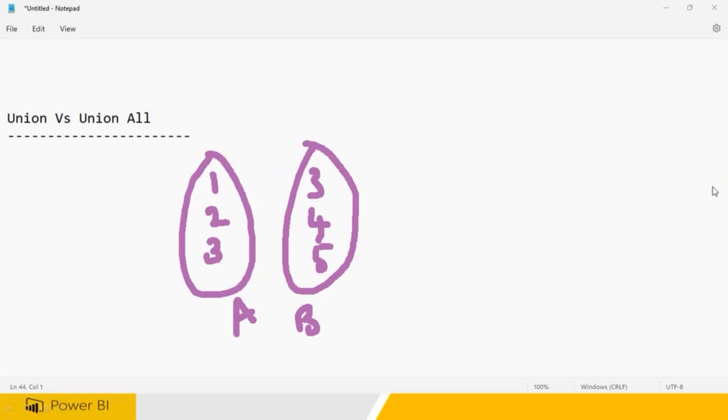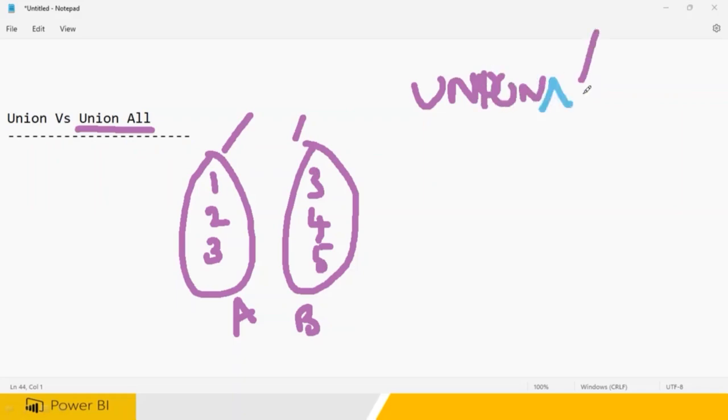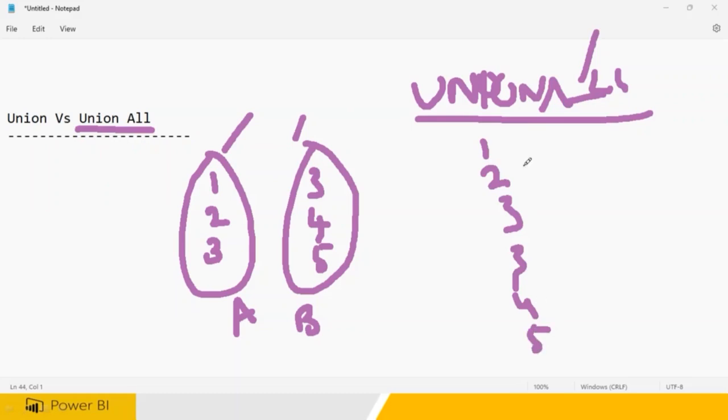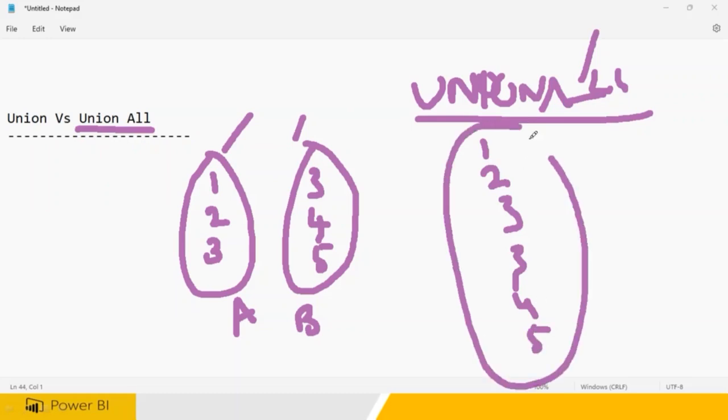Now I wanted to tell you, I have a table A and a table B. Now if I use union all, what is going to happen? You combine this data plus this data. Union all is going to give you 1, 2, 3, 3, 4, 5. So this is what is called union all, right?